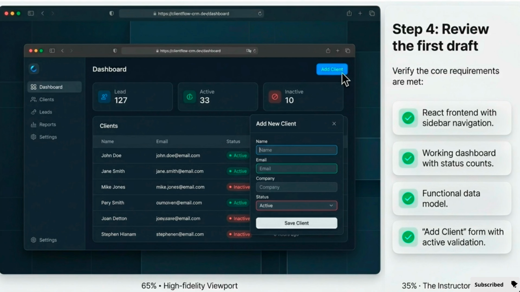Step 4 is to review the first draft. We verify that all core requirements are met. The AI successfully delivered a React front-end with sidebar navigation, a working dashboard with status counts, a functional data model, and an add client form with active validation.